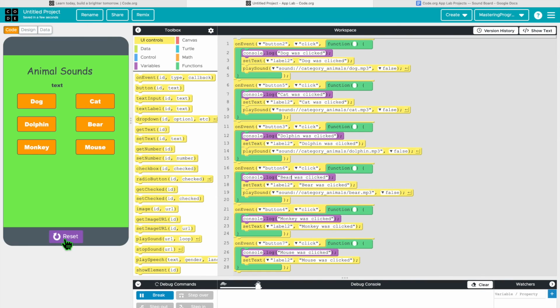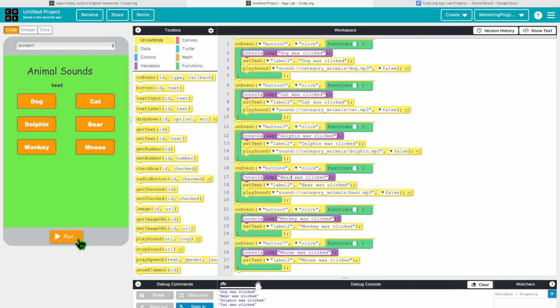So I'm going to click on run. If I click on dog, we're getting a dog sound. Bear, very scary, but we're hearing it. If I click on dolphin, and finally cat. Awesome. So we've got 4 different buttons to work. We've got 2 left, and now we're going to be done after we finish those 2. So let's click on reset.